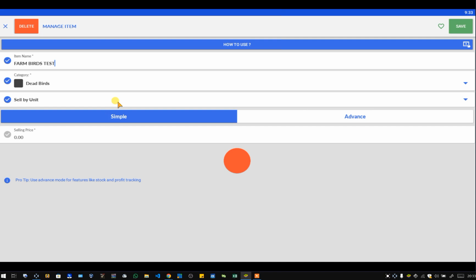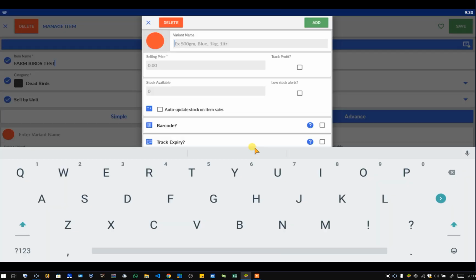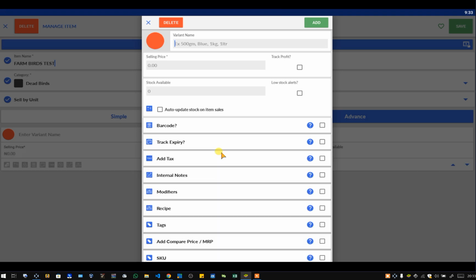So we're selling by units, it doesn't matter. Unit selling price, I'll click advanced because I want to track how many beds I have. Okay, so I'm going to expand. So when I expand, I'm going to select stock available. All right, so I'm going to expand it.